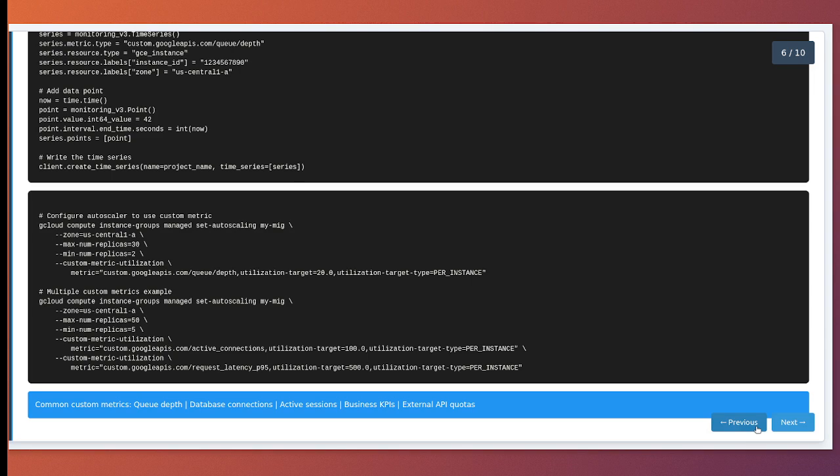The main challenge with custom metrics is the additional complexity. You need to ensure your metrics are reliable, update frequently enough for responsive scaling, and accurately represent your scaling needs. But for applications where standard metrics don't suffice, custom metrics provide unmatched control.